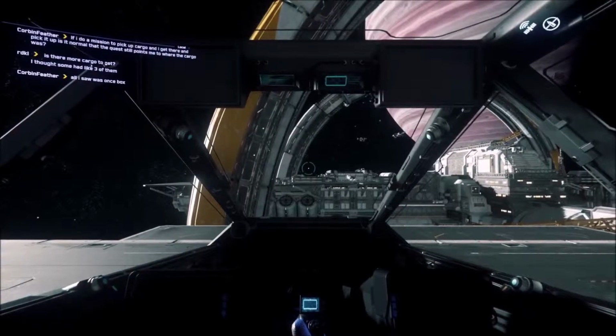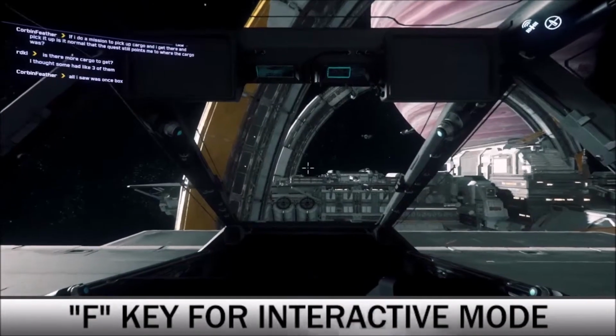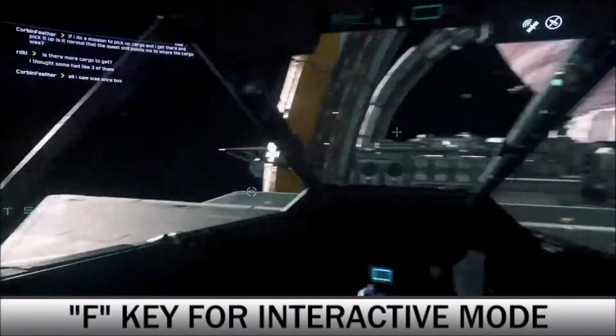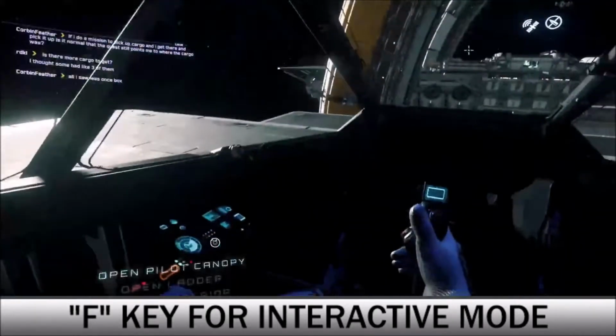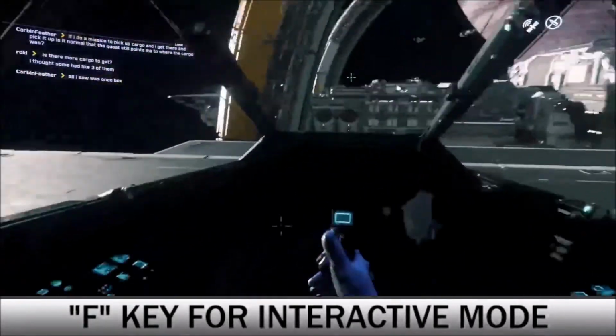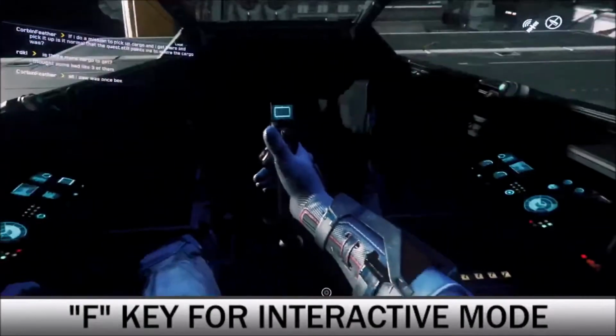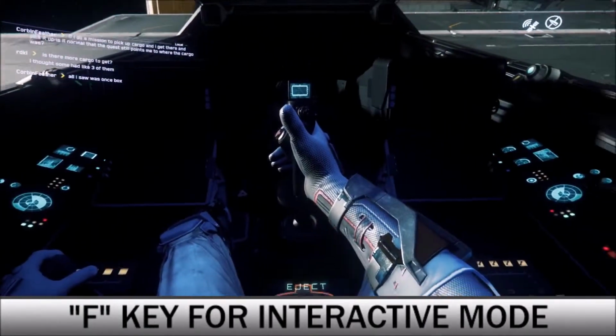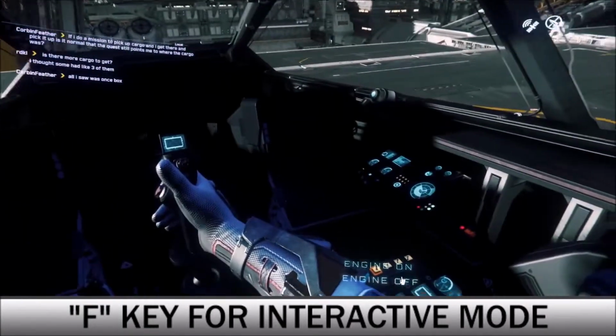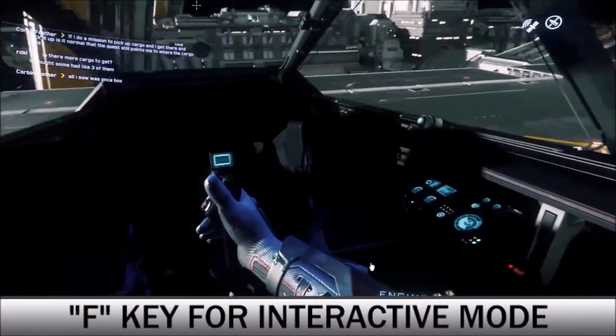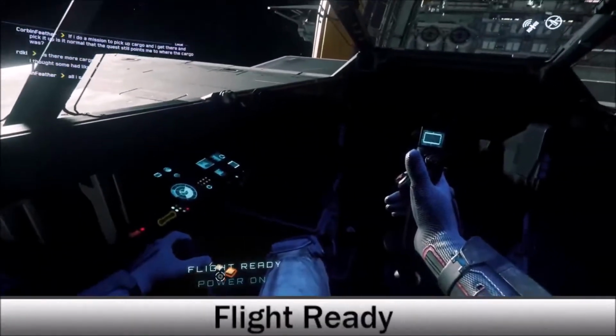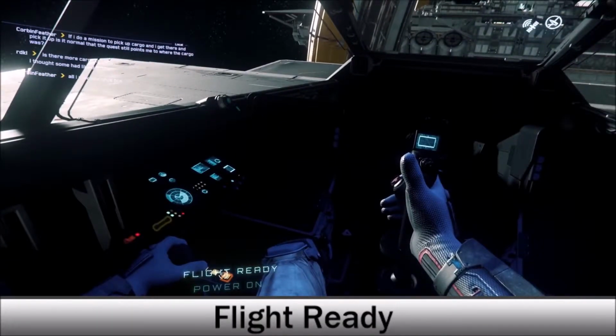Alright, so hold down the F key once again, right? Put you into that interactive mode. Now you can look around. And as you're looking around, you want to find, we don't want to hit the eject. Yes, engine's on, but more importantly, there's a place, here it is, flight ready. Now, I'm going to tell you a quick little trick.